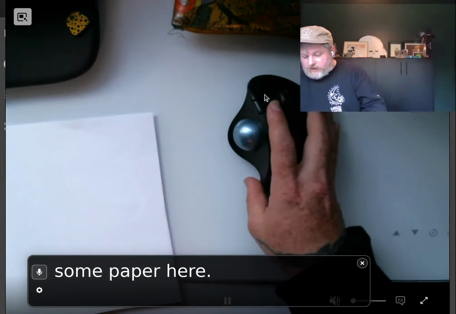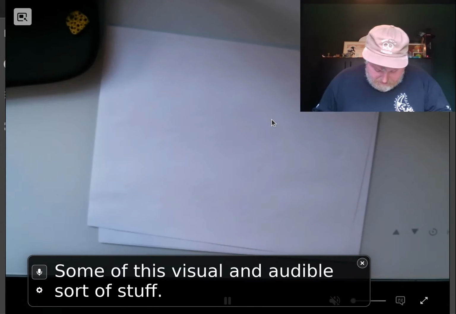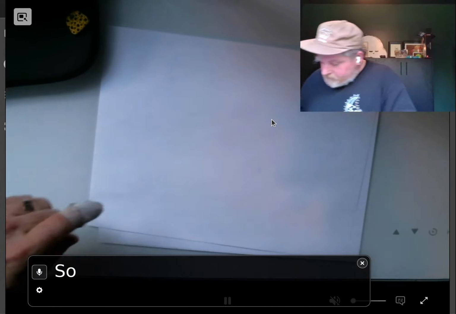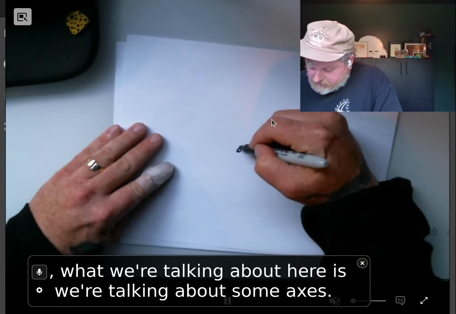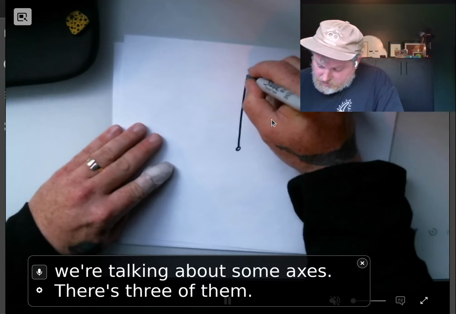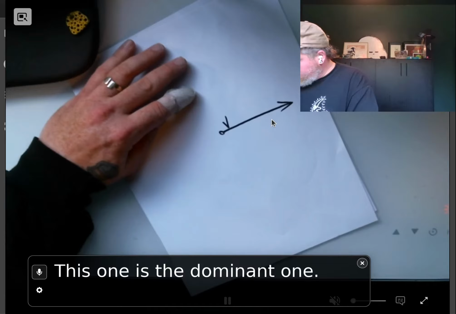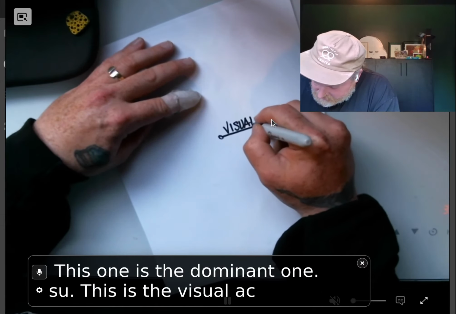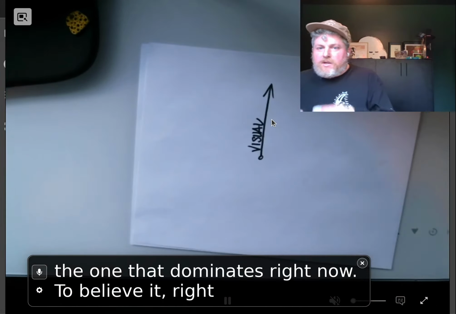and let's kind of clarify some of this visual and audible stuff. So what we're talking about here is some axes. There's three of them. This one is the dominant one. Visual. This is the visual axis. This is the one that dominates right now. See it to believe it, right?